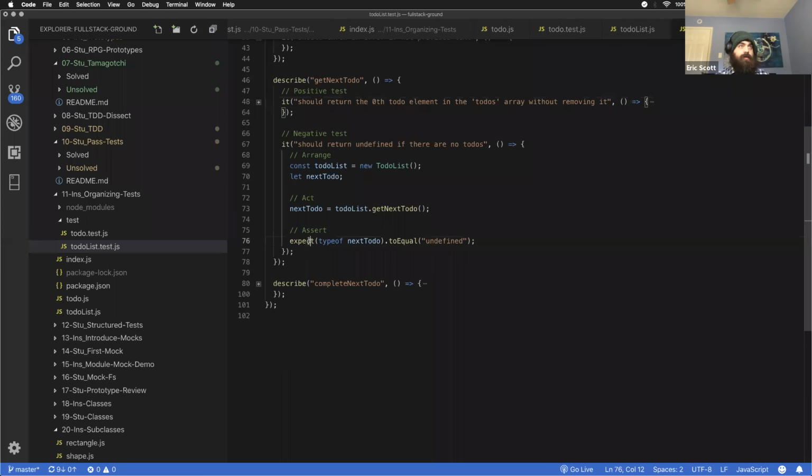So in our case, we're asserting that we expect to get back undefined. So the type of next to-do, what we get back, should be undefined. So it shouldn't error out if we ask for the next to-do and there aren't any. It should just be like, hey, there aren't any. The same way that if you asked for something in an array and you asked for an index that was out of bounds, it returns undefined.